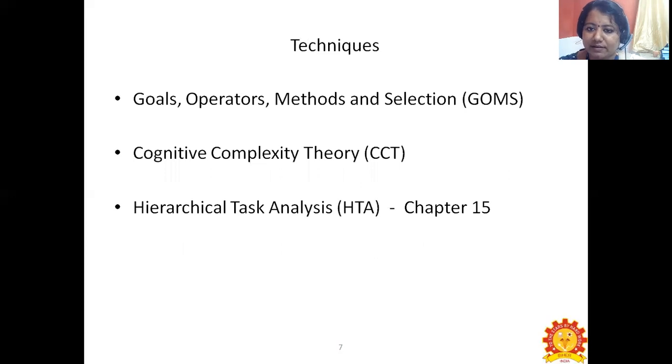Next, we have seen the techniques. The first one is GOMS. The second one is CCT. The third one is HTA. Now we are going to see in detail about GOMS and CCT, where GOMS stands for goals, operators, methods, and selections.